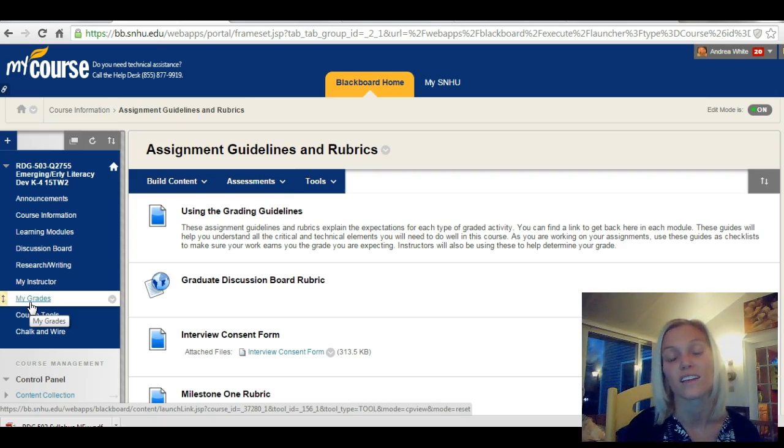When you see a yellow exclamation point, that means you submitted it, and it just needs to be graded by me. I will always have your assignments graded pretty quickly. Our rules here at SNHU are within 7 days of the due date. I try really hard to get everything graded within 2 to 3 days of the due date. So look for your assignments to be graded by no later than the Wednesday of the following week.